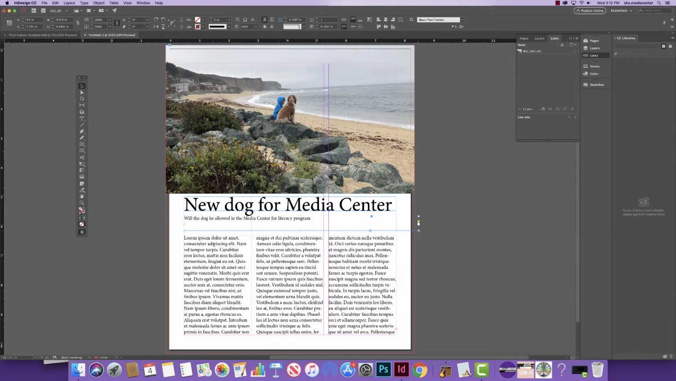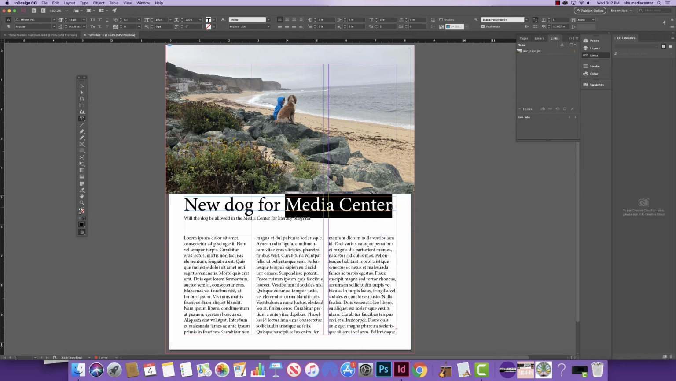Again, I'm going to double click the bottom right corner to make my frame come in. I'm going to change this to Dog Days of Summer. Okay, so again, not the best headline, but you get the idea.